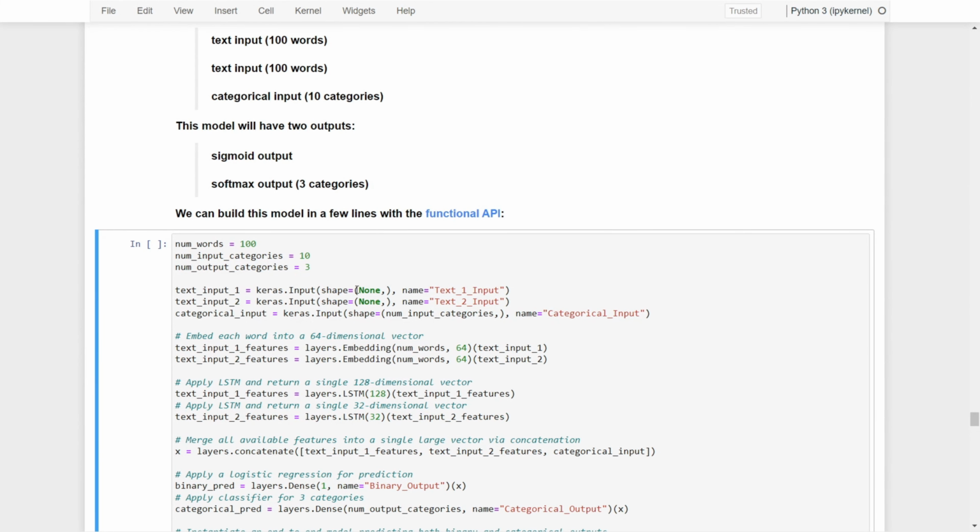Because we do not know how many words we are going to have for each of the text inputs, we can just provide a None shape in the first input layer. For text input 1, and similarly for text input 2, we also provide a None shape in these input layers. For the categorical input, because we know it's a 10 categories input, for the shape we can provide the number of input categories, that is 10, as assigned.